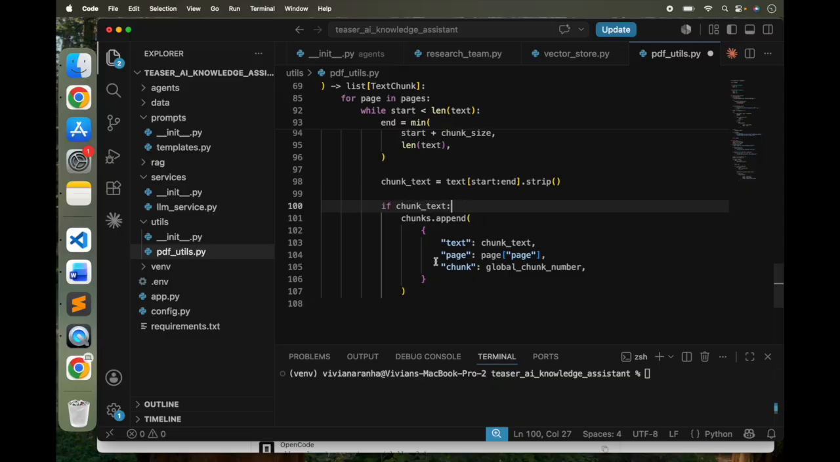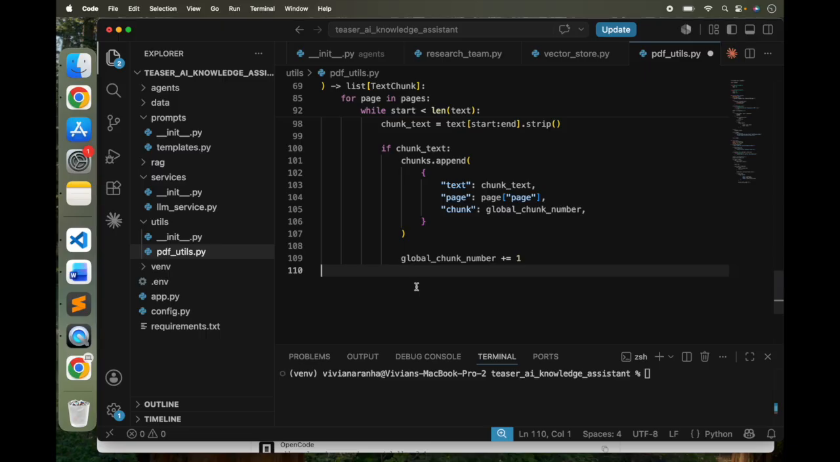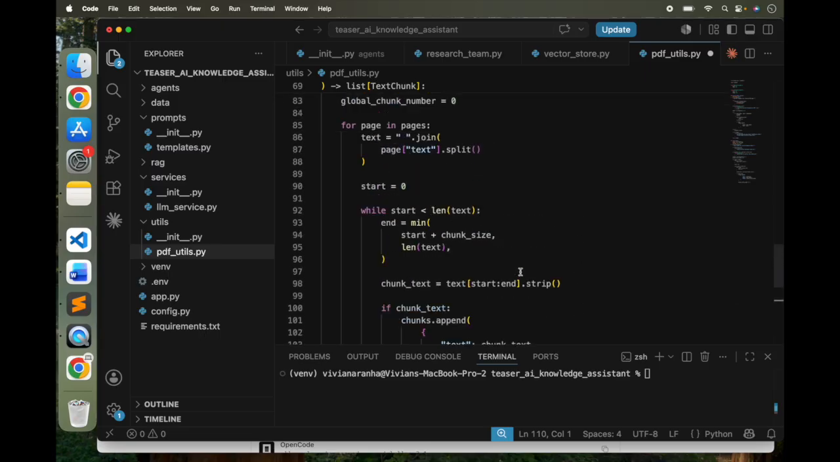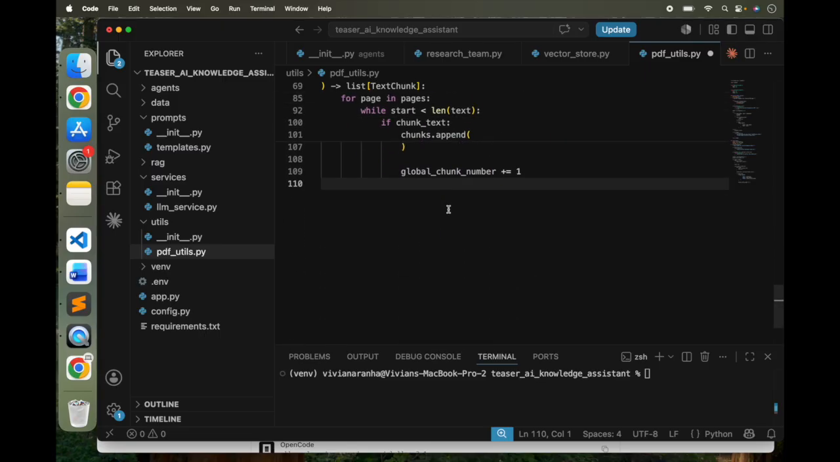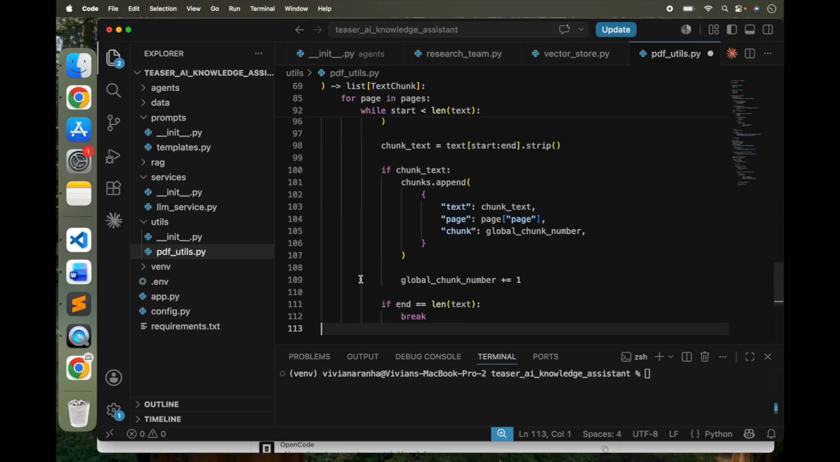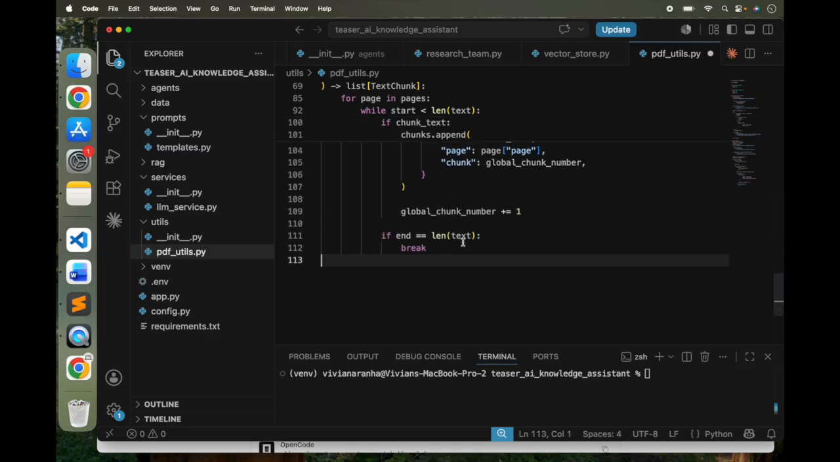So I'm going to say chunk.append(text, page, chunk). So this is how I create the entire object. Then I'm going to say global chunk number += 1, incrementing that global chunk number. That means you're going to the next chunk and looping through it again and again. And if end equals the length of text, break out of it.